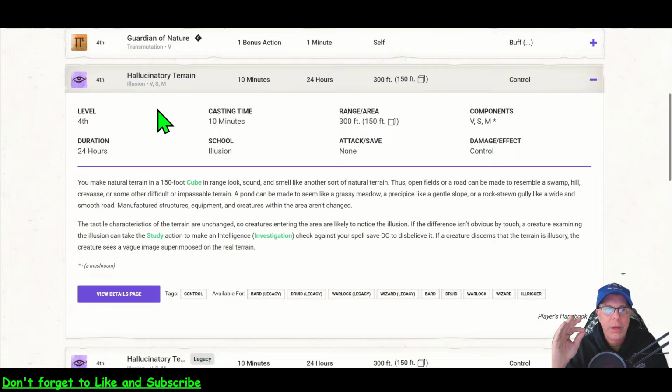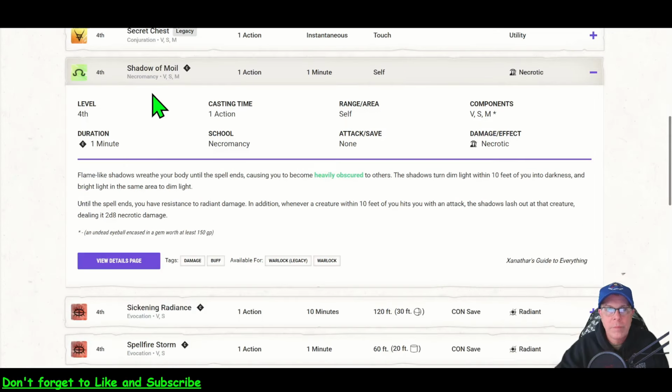Now, the tactile characteristics of the terrain are unchanged, so creatures entering the area are likely to notice an illusion if the difference isn't obvious by touch. I don't think you can really touch fog very easily, so a creature examining can take the study action to make an intelligence check. So talk to your DM about what you can do with Hallucinatory Terrain. It is a 4th level spell, so I contend you could probably create a foggy area.